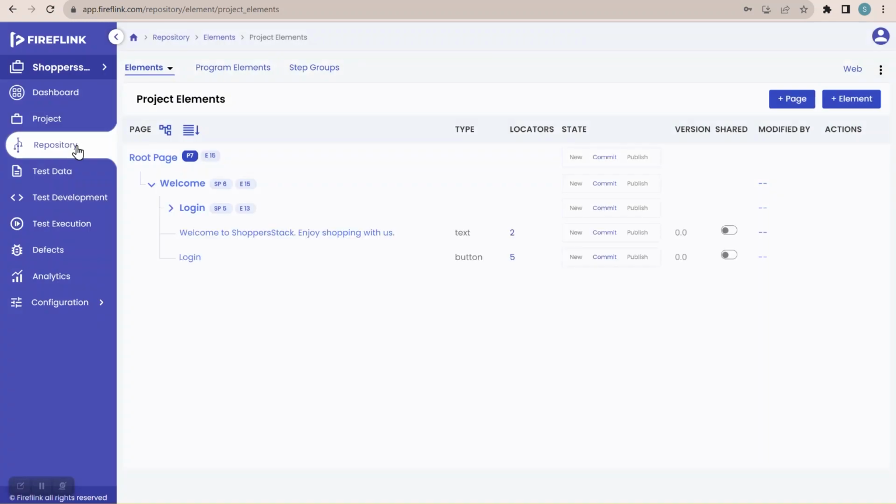In the welcome page, I'm supposed to receive a success message, right? But here, if you can see in the repository, inside the welcome page, I have only 2 elements. One is Welcome to ShopperStack, enjoy shopping with us. One is the login element. So now I want to add one more element. How do we do that? We have the FireFlink client with us. We can easily capture the element using the FireFlink client. For that, I need to open my FireFlink client.